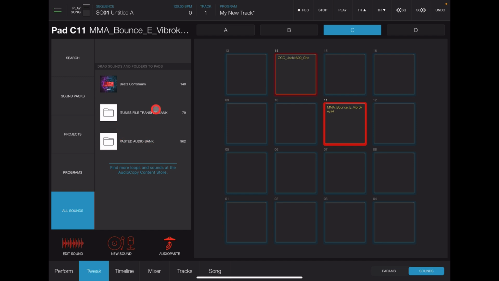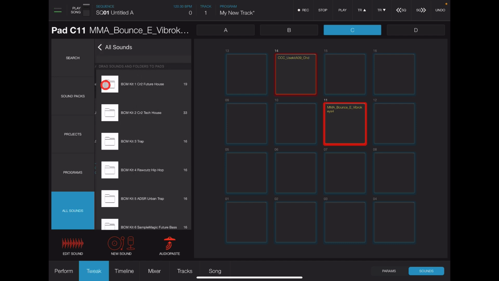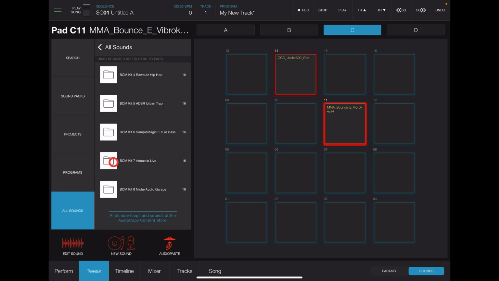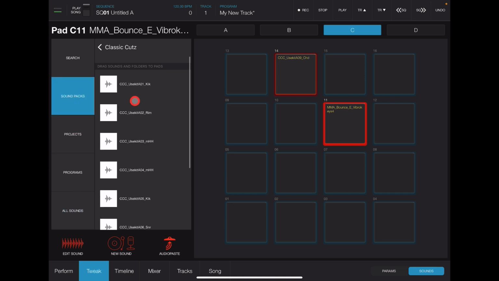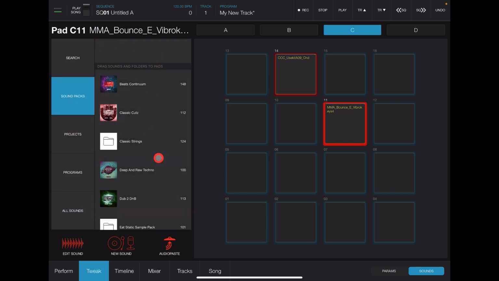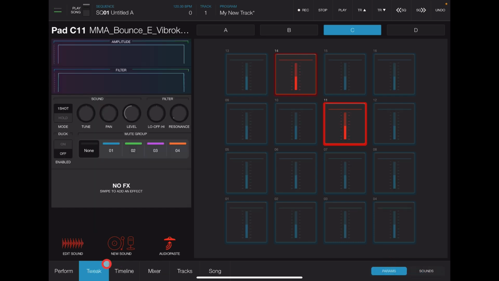Then there's the iTunes file sharing bank, and then the one we've just been using, but there's 148 sounds there because it'll use all the kits. So you can go to sound packs, go back, and that's how you load your sounds in. All right, come back to parameters, come back to perform.